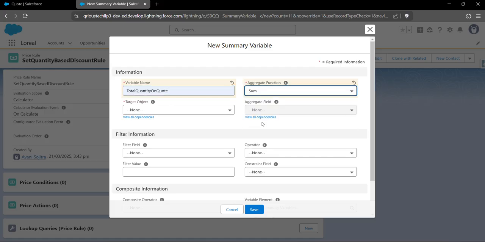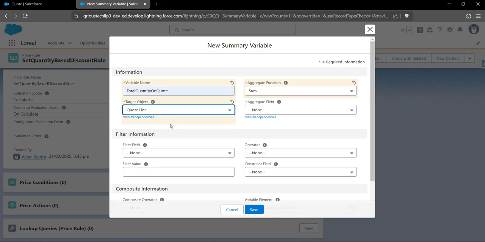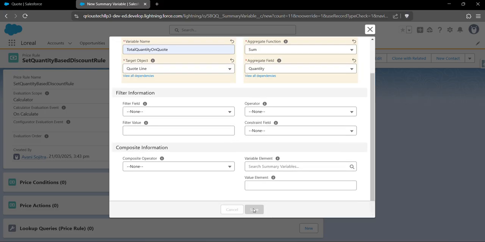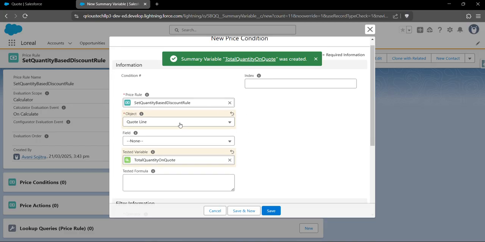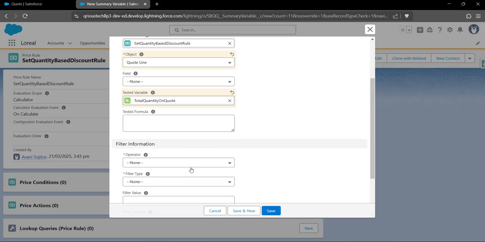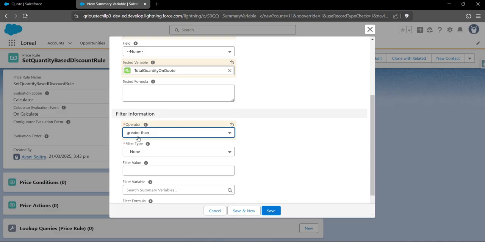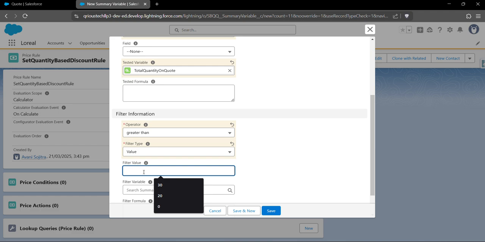I'll use sum. Target object will be quote line and the quantity field, then save. Now our condition is quote lines on this summary variable, operator is greater than, filter type value, and I will make it 30.